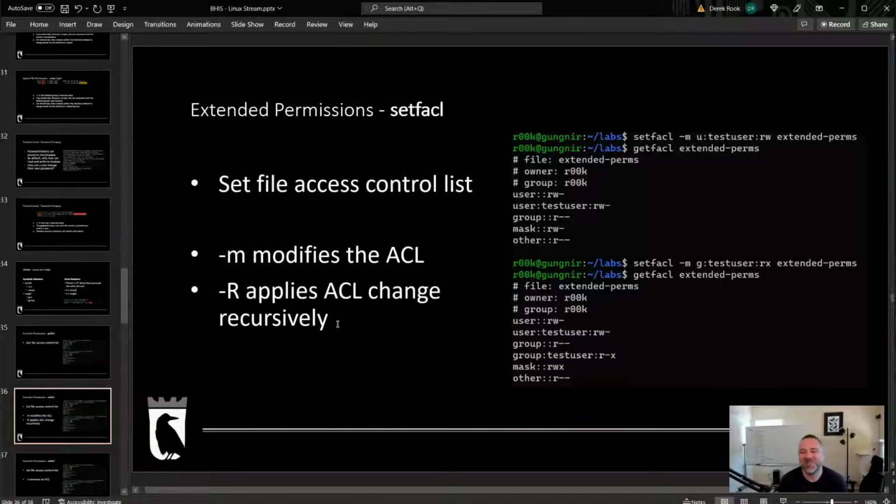So the way you set these permissions is with the setfacl. You can use -m to modify the extended permissions, or you can use -R to set them recursively. So if you want to change the directory and everything under the directory, then you'll use the -R to apply them recursively.